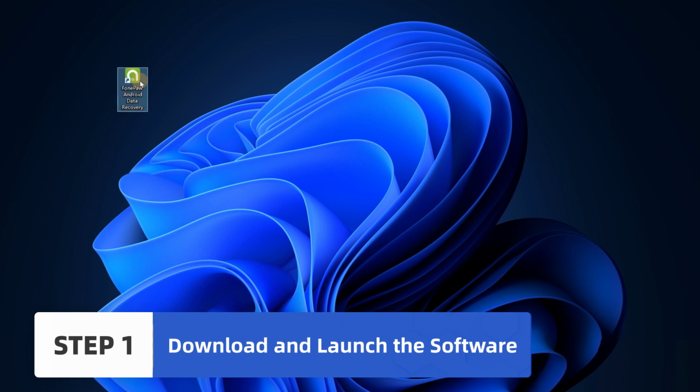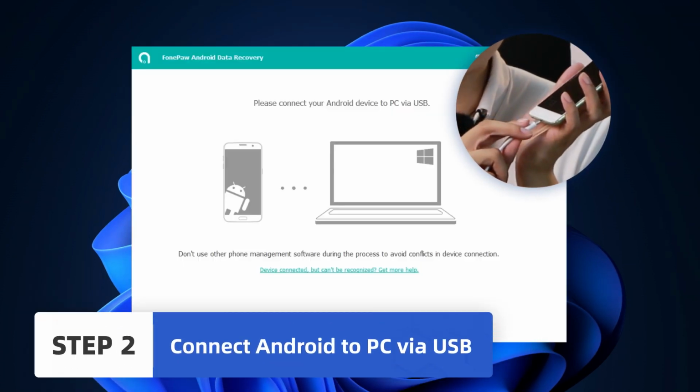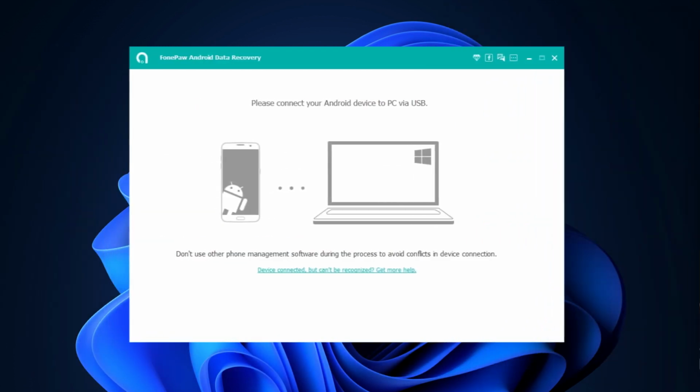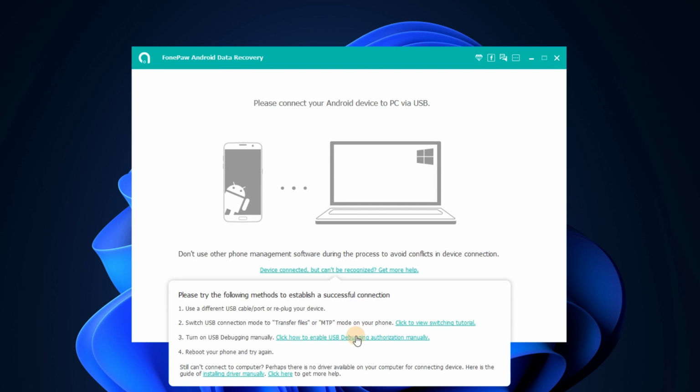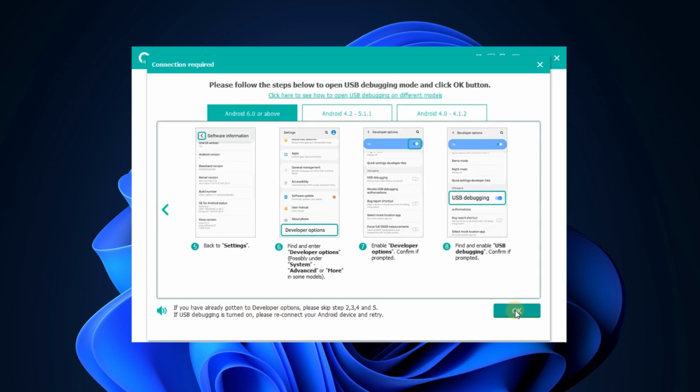Launch the program on the computer. Connect your Android phone to computer with a USB cable. Click OK on the pop-up window on the Android phone for authorization. If the pop-up window doesn't show up, you can manually enable USB debugging on your Android phone.